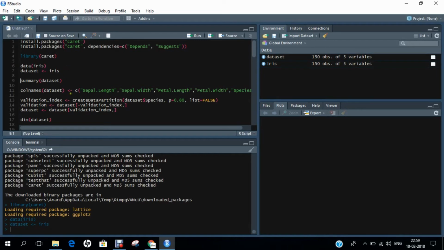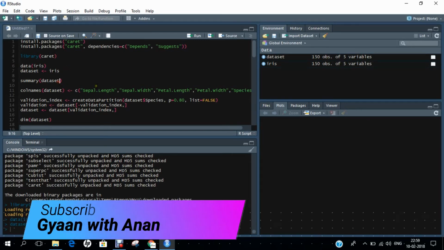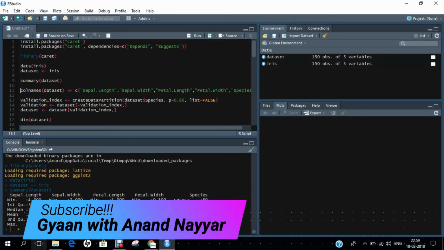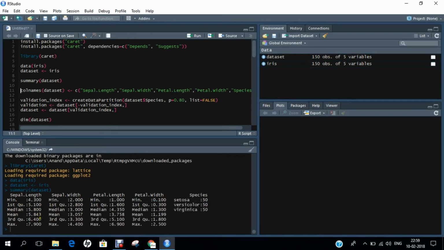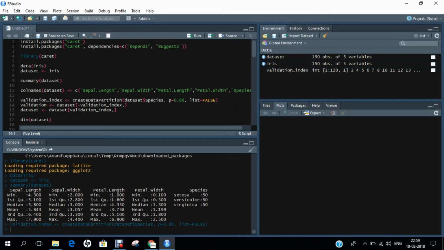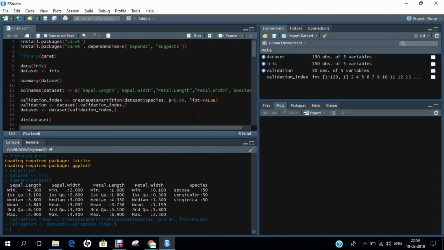So let's go first of all for the summary. You can see that it will give you the minimum, mean, median, and maximum for sepal, for Setosa, Versicolor, and Virginica. So let's go for the validation, that is creating a list of the 80% of the rows that can be used for the training. So let's press enter, and you can see that it is done. So let's select 20% of the data for validation, and it is done.